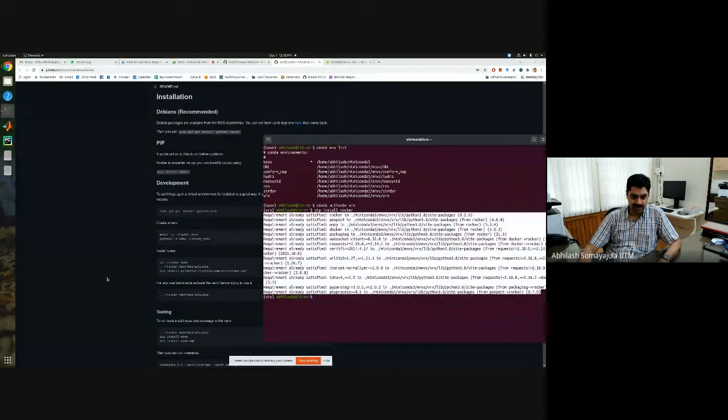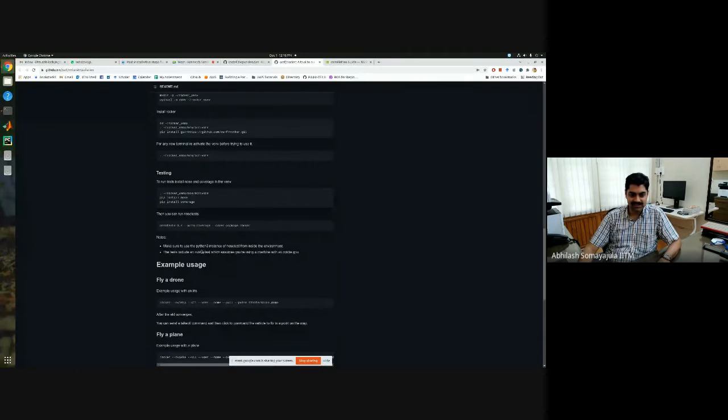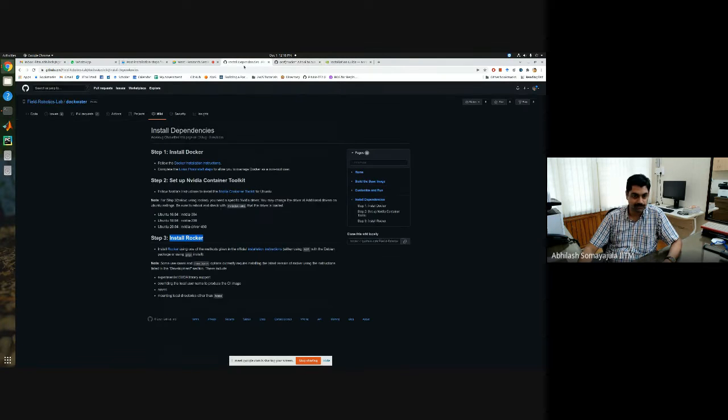Once you have Docker, you can test out these examples. I think I was able to get this example running, especially for the flying of a drone. You can try it out later on. Once Docker and everything is installed, it is pretty straightforward.